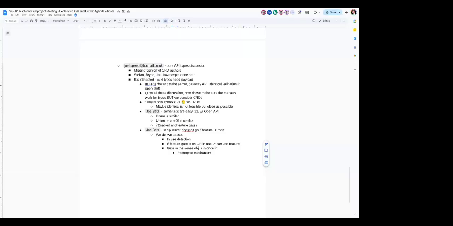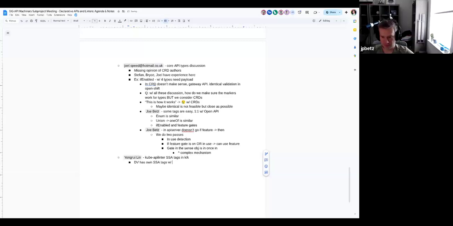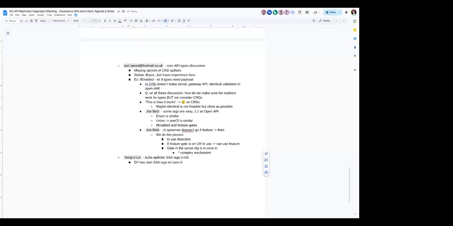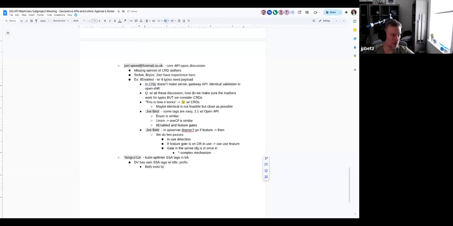Yeah, so I think currently the Kube API linter already enabled the SSA tags in KK. Because Declarative has its own SSA tags with the K8s prefix, I don't think we are going to merge them together soon. So both of them should exist in the long term for a while.